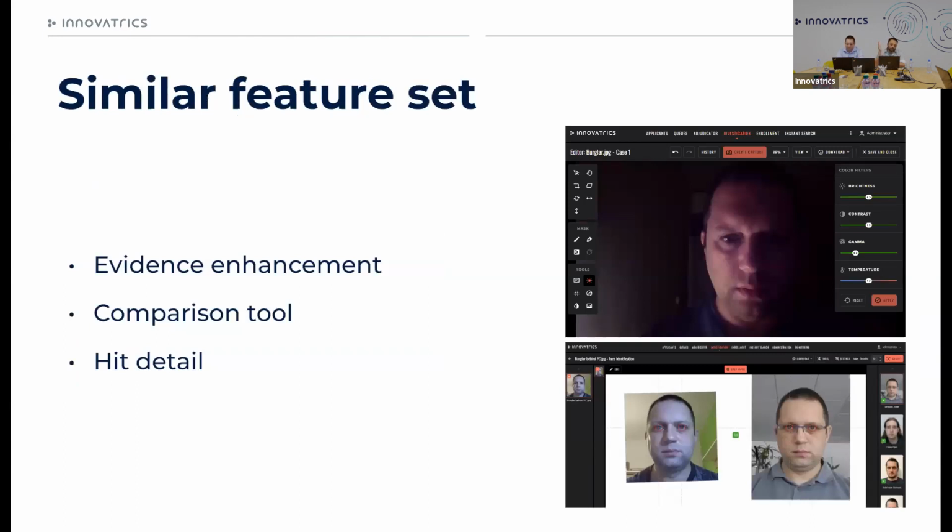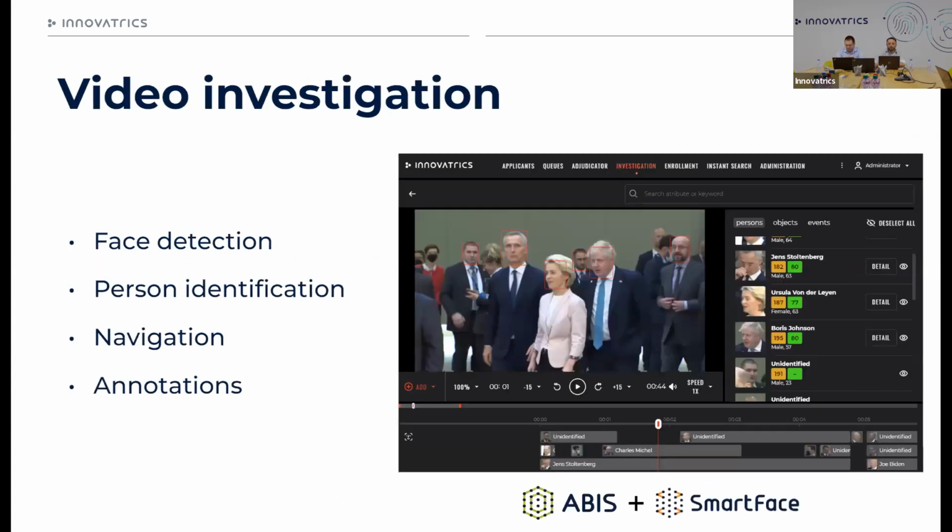The work with the faces is quite similar to the work with fingerprints. Of course, there is no addition of minutia points here, but the same tools can be used for evidence enhancement, analysis, and identification results can also allow you to even improve the adjudication of the hits you might need to adjudicate. To work with faces in videos, we have added, as I mentioned, this video investigation part.